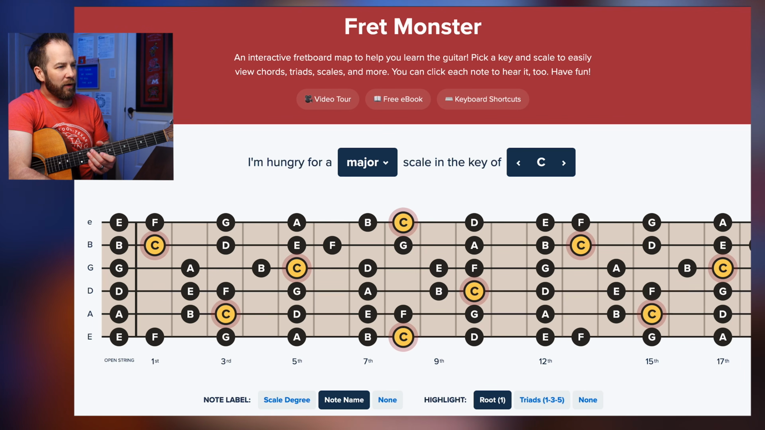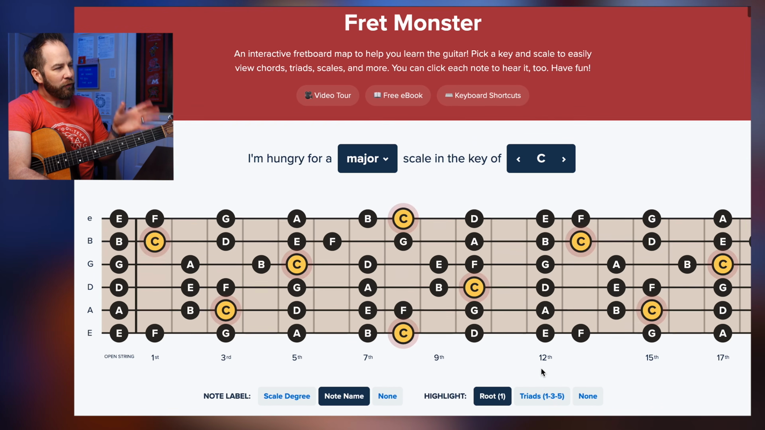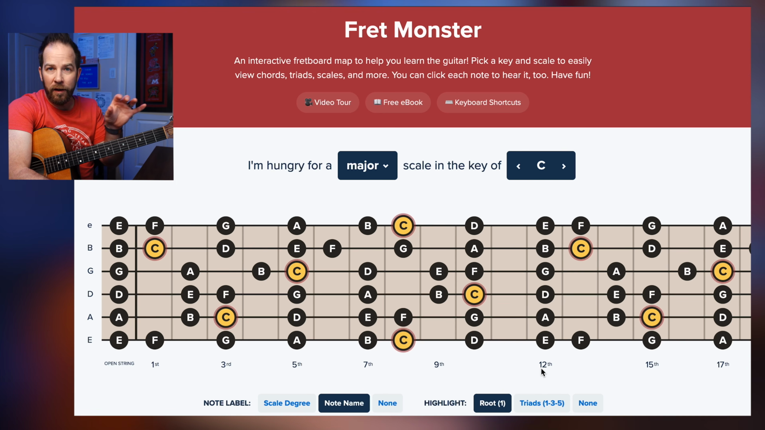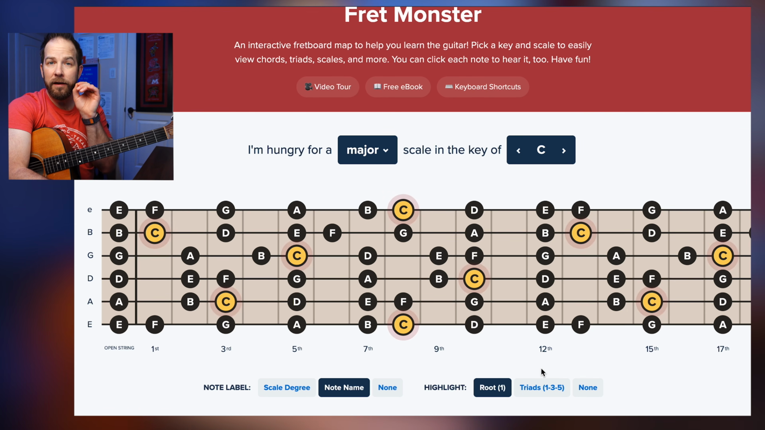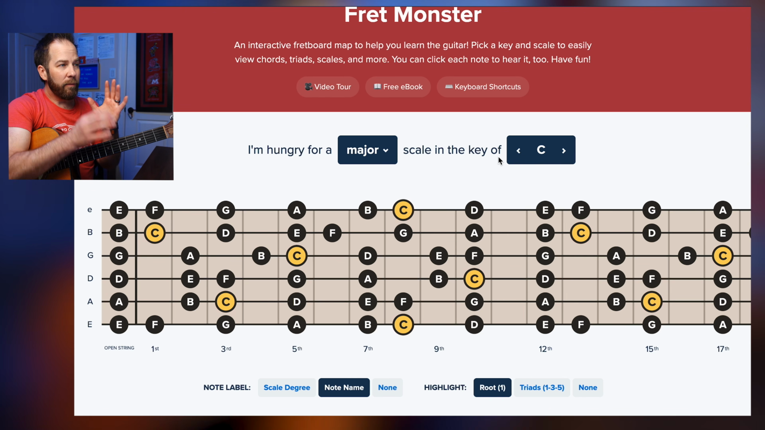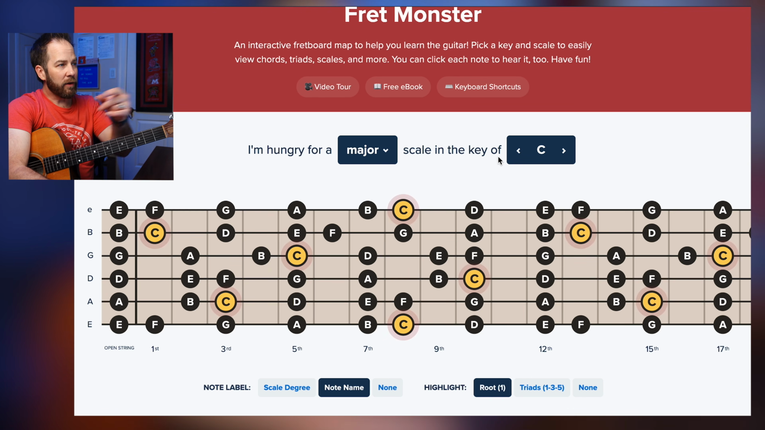So what FretMonster is, you see it on the screen right now. It shows you a horizontal layout of the fretboard. Now there are two things that you need to give it, and it will default to these two things before you even start. That is a certain scale, and you need to give it a certain key as well. When I say key, I mean a certain note. And in this case, we're looking at C major.